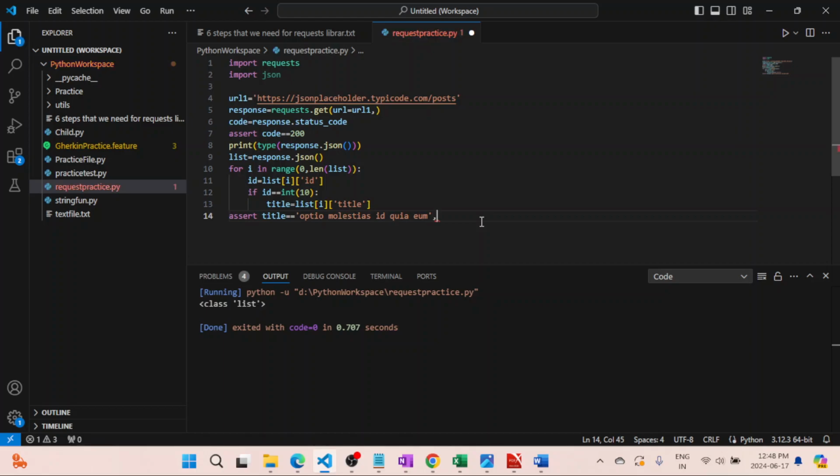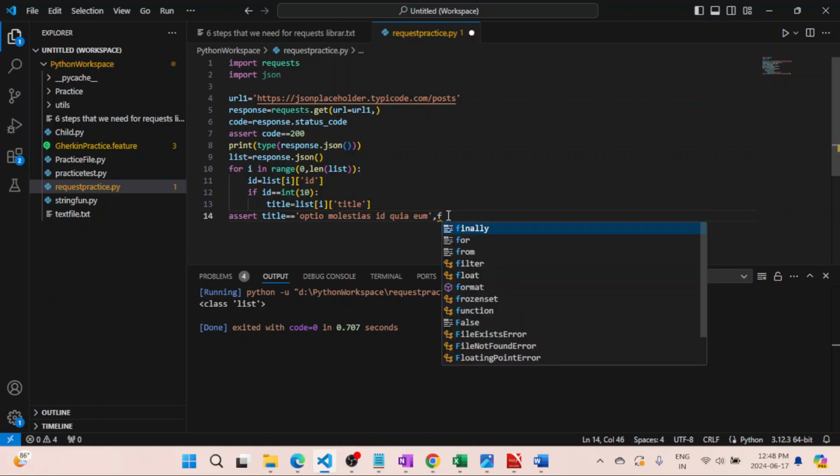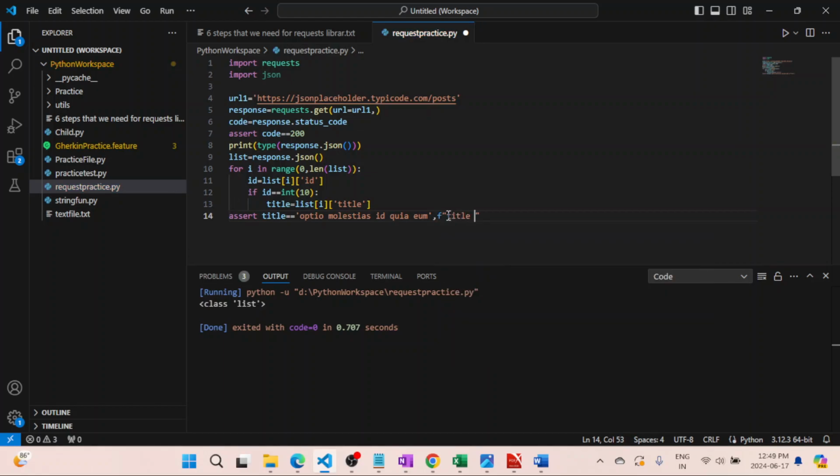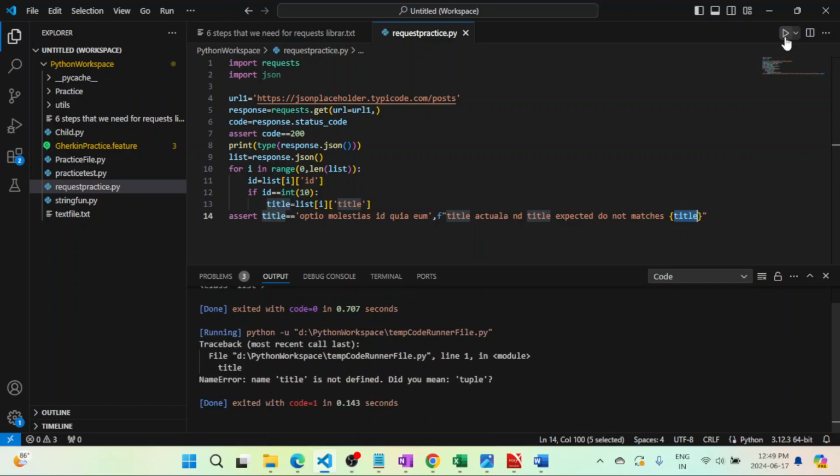Or if it's failing, you can also print some message after putting a comma over here. You can write a formatting string: title actual and title expected do not match. And you can even pass the title over here. What this f is doing is formatting the string so that the title will fetch the value it is getting from the API. Okay, so let me save it and run it.